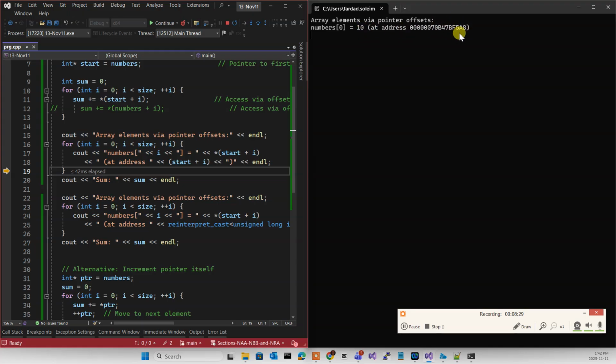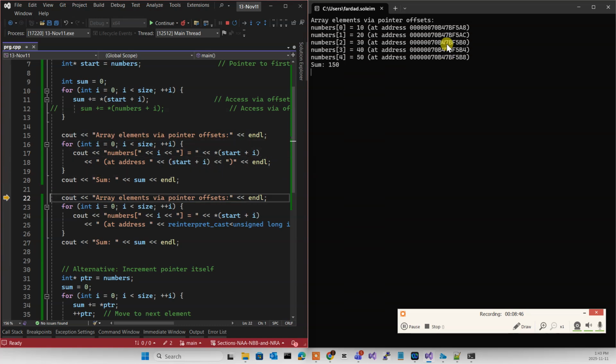The address that you see over here is actually a hexadecimal one, because I'm just printing the pointer by itself. And obviously I'm going to have the sum. After it shows all the values, I'm going to actually see the sum. So this is part of pointer arithmetic that I was talking about.